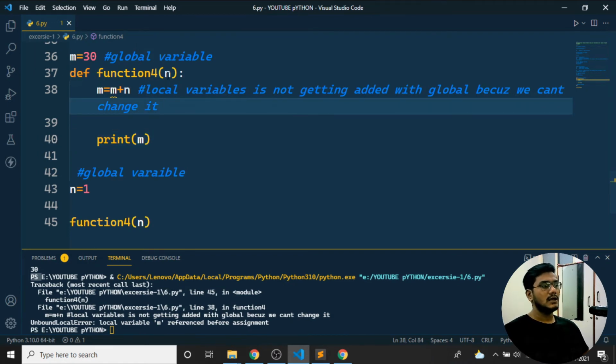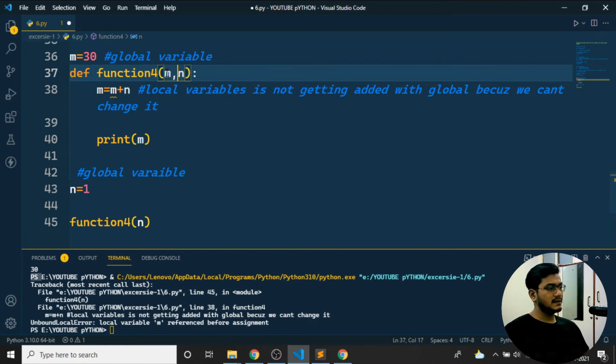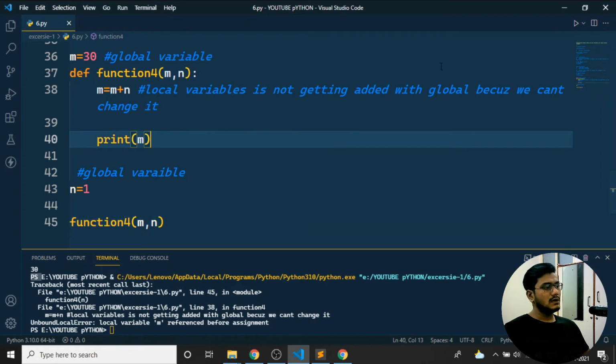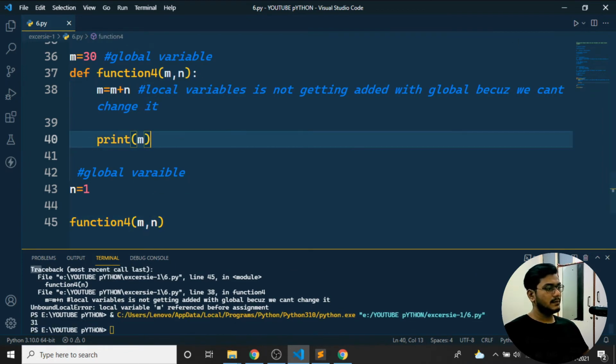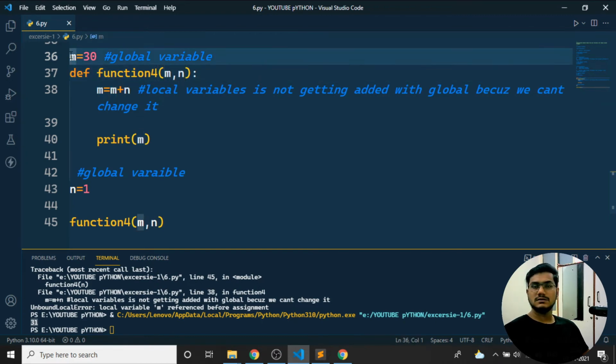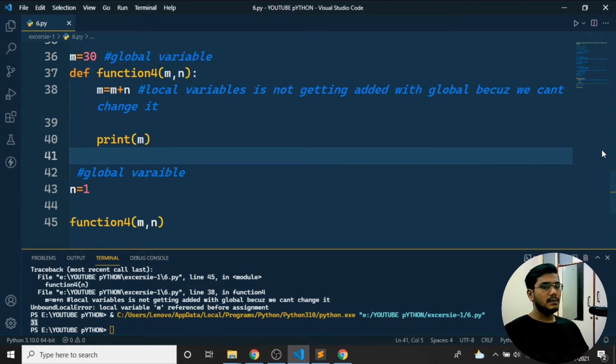It should be constant. You can change it when you are passing it. If I just pass here m comma n, now I can change. Now it will get changed. You can see now it will be printed as 31 because I am passing the global variable to the function. When I am passing the global variable to the function, it will be treated as a local variable. Without passing the global variables, you cannot change the value in the function. So this is all the complete information about the global as well as the local variable.